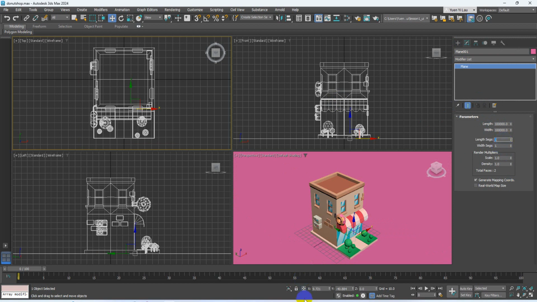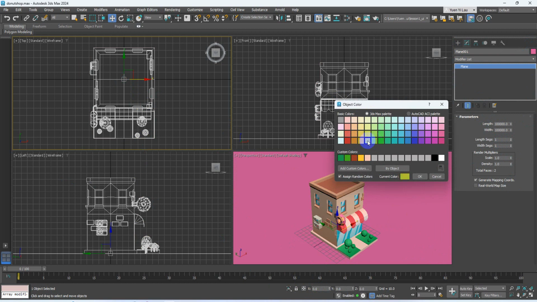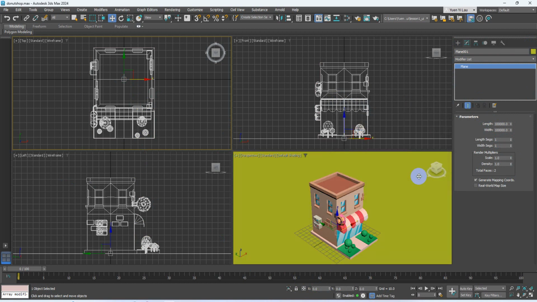The segment is 1 and 1. I give it 0 and 0 to X and Y to make sure the plane is placed at the center of my world. I simply change it into a green color. I will give a material to it later on.